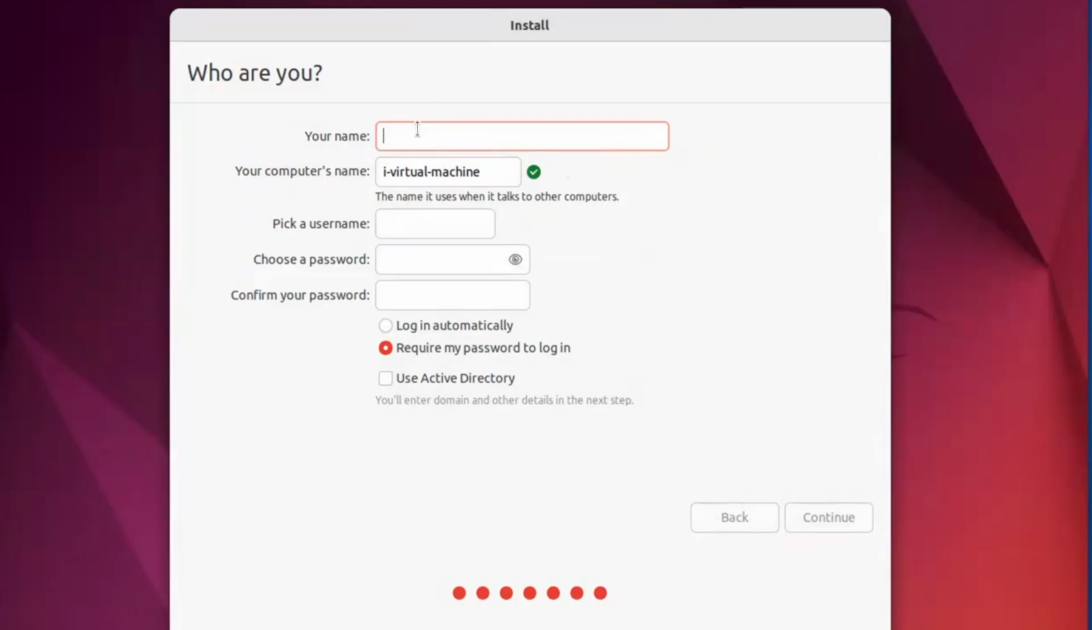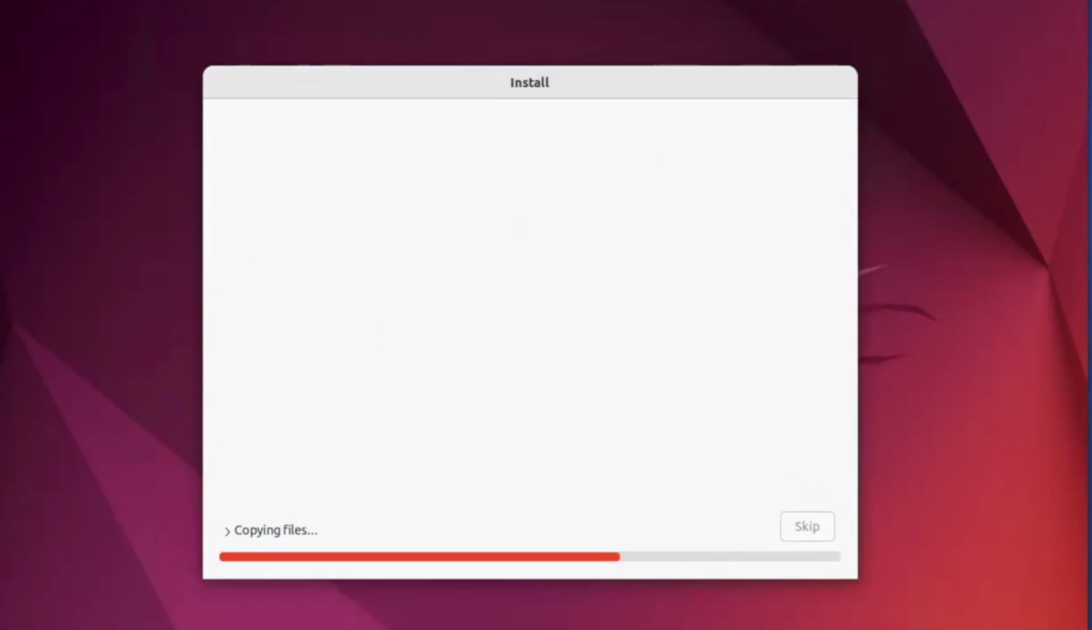Now we need to set up our user account. For the name, I'll enter IT_ideas. For the computer name, I'll use Ubuntu 22.04. Next, enter your preferred password and confirm it. Once done, click Continue to start the installation. Now the installation has started and it may take some time to complete.